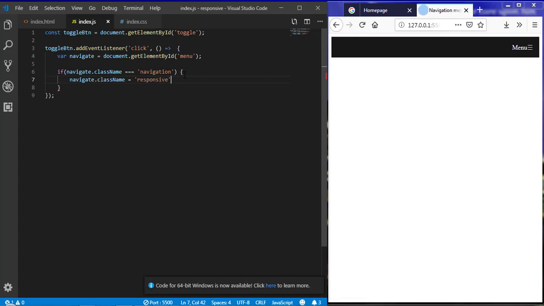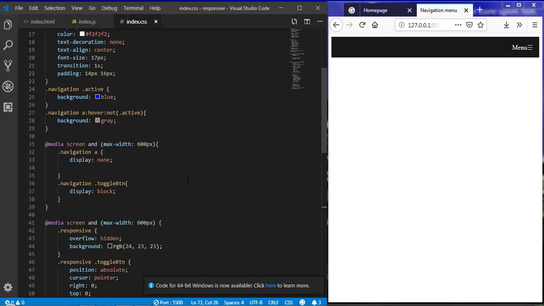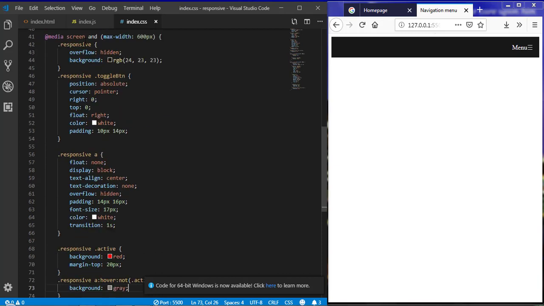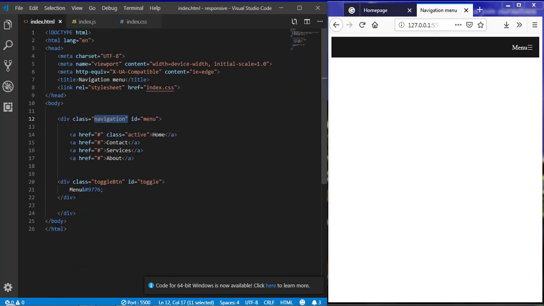So where are we getting the responsive from? Actually, it's from the index.css. You can see we created a new class here. So when the user clicks on it, if the page is on a responsive layout, once we click on that function, this responsive class is going to replace this navigation here in our HTML file, and then it will display the links in a vertical format.